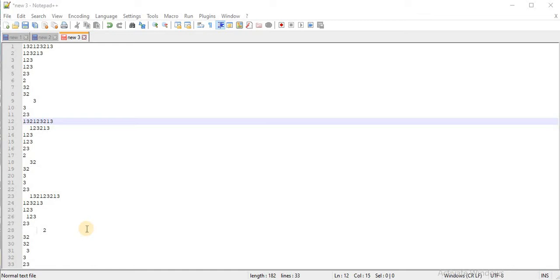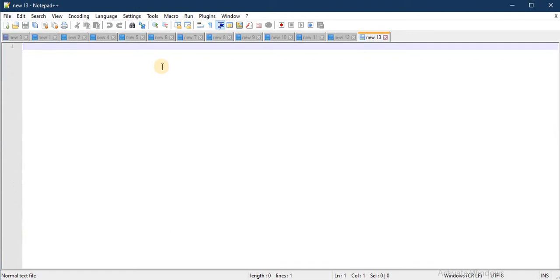Today I'm going to talk about some Notepad++ tweaks. Through that we can improve our productivity and save a lot of time. So let's start. The first one is, if there are a lot of files open here in Notepad++.